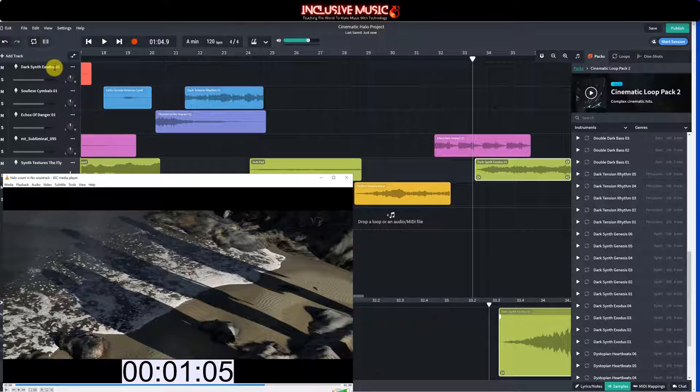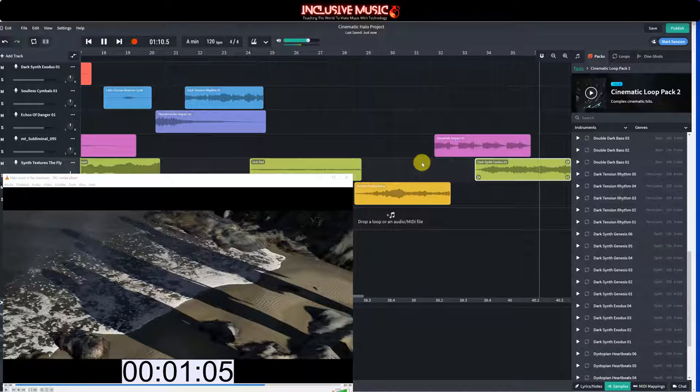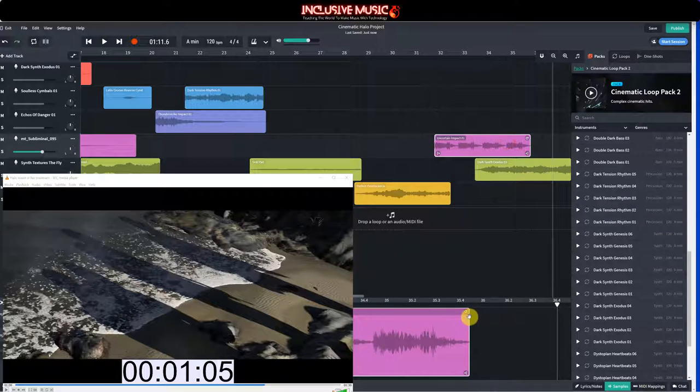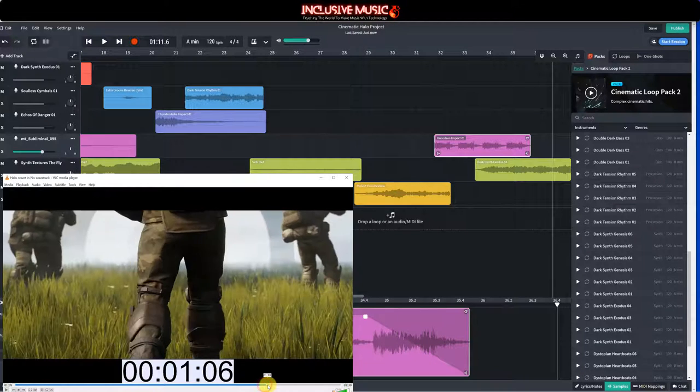Yeah, there it is. Dark Exodus 01. I'm looking at Dark Synth Exodus. Yeah, same one. Same group. Slightly different. So we'll have this one fading out. Let's move on.